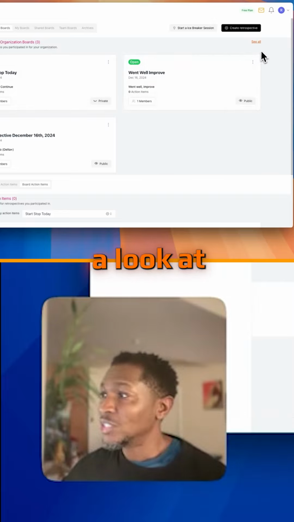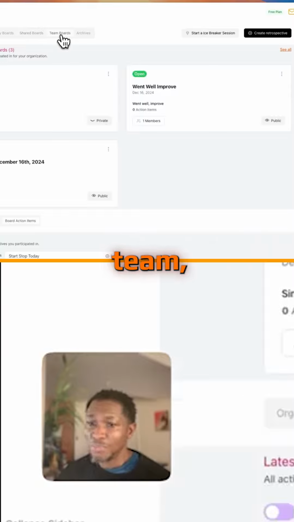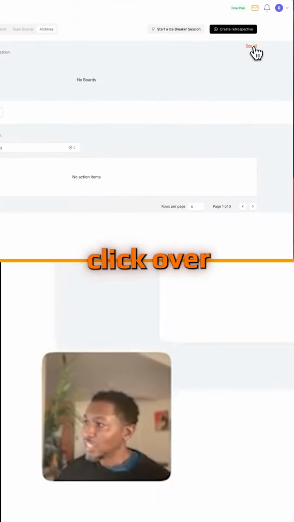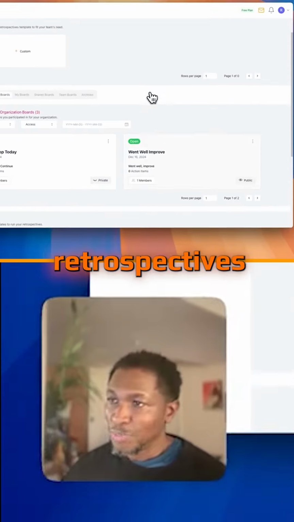If you wanted to take a look at all the retrospectives within your organization, you could filter it up here with different filters for shared boards, team boards, and also any retrospective that you've archived. You can also click over here to see all the retrospectives that you've had.